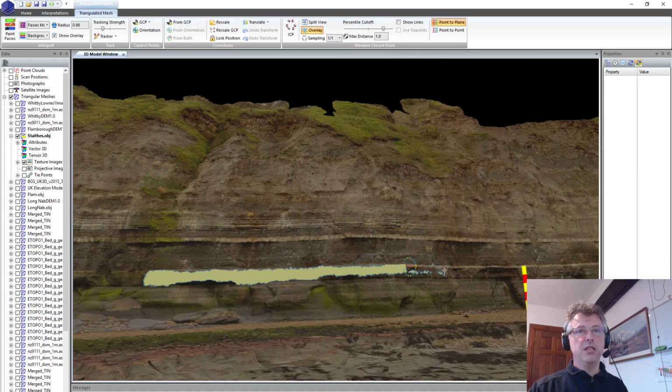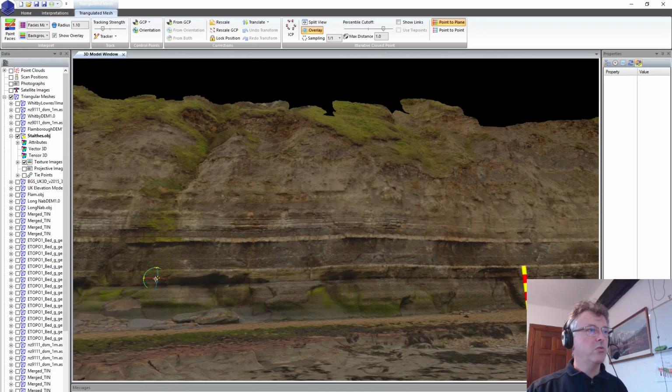If we want to make the sphere bigger, we can either change the radius in the ribbon bar up here, or if we use shift and the mouse wheel, we can change the size of the paint sphere interactively, and we can remove what we've interpreted. Let's go back to a smaller sphere. Let's go to this facies here, and we can interpret back in.